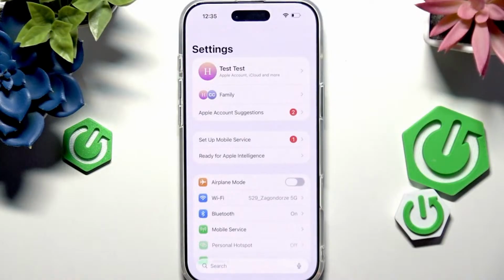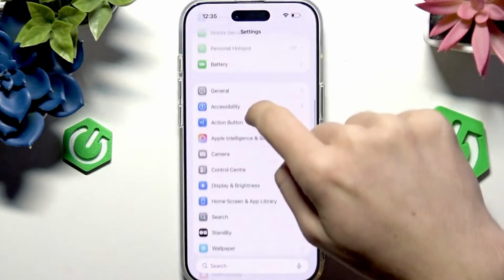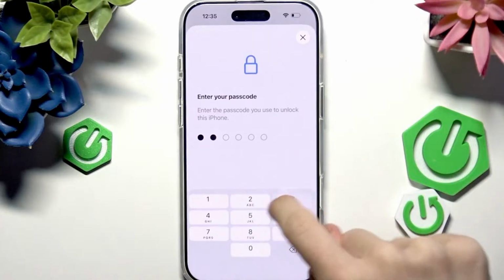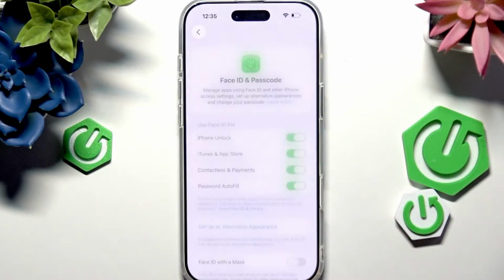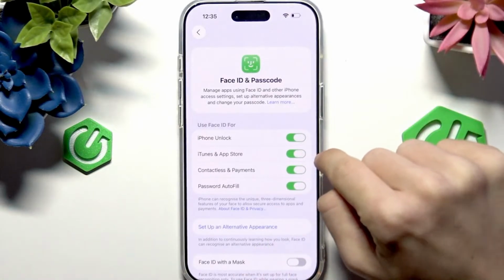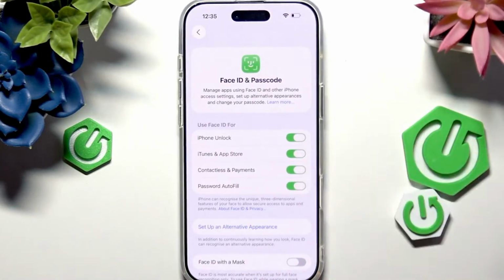And now, at first, it is worth going to the Face ID and passcode, entering your current passcode to the phone. And now, if you have iTunes and App Store enabled here, then every time you try to download an app, it'll just ask you for the Face ID. Sometimes, on some rare occasions, it'll ask you for the Apple account password, and you'll just need to enter it.